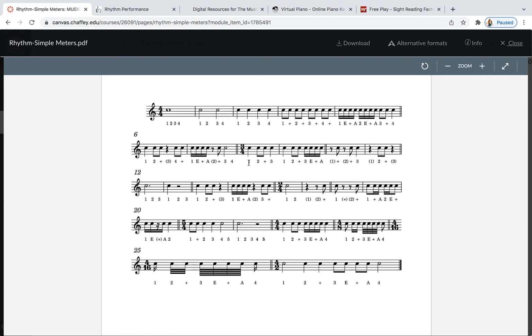So I'm just going to clap this measure and this measure. 1, 2, 3. 1, 2, 3. 1, 2, and 3. 1, 2, and 3 e and. Watch, without me saying, I'll just clap. Do you see it? 1, 2, and 3. 1, 2, and 3 e and.